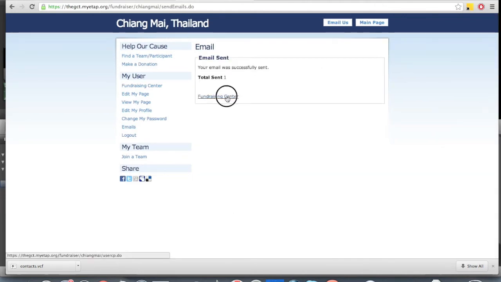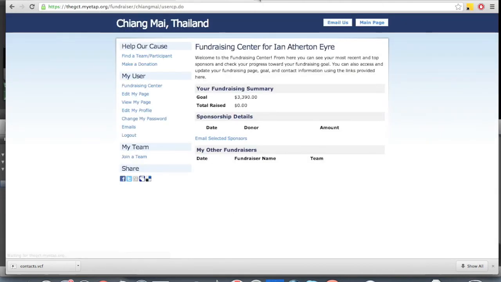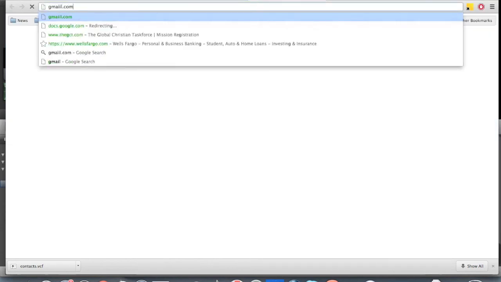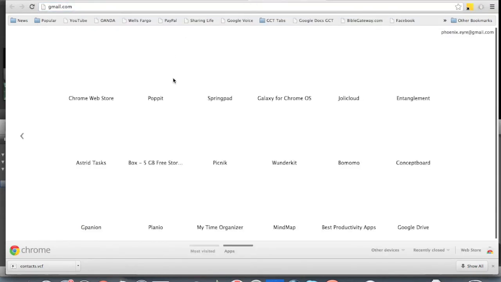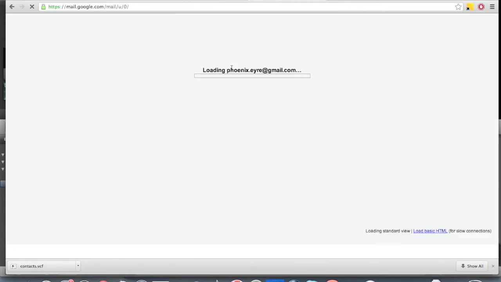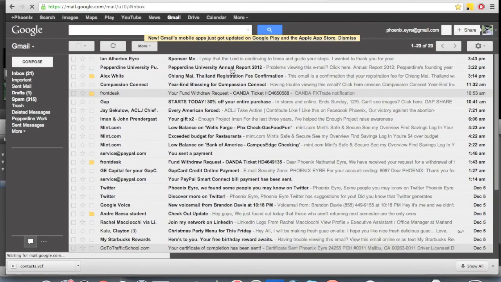Now once that's sent, you can go back to your Fundraising Center. Now here's what the email is going to look like when your donor receives it. Huh, my phone just told me that I got it. Okay. It says it came from Ian Atherton Iyer. It says sponsor me. Go ahead and open it up.